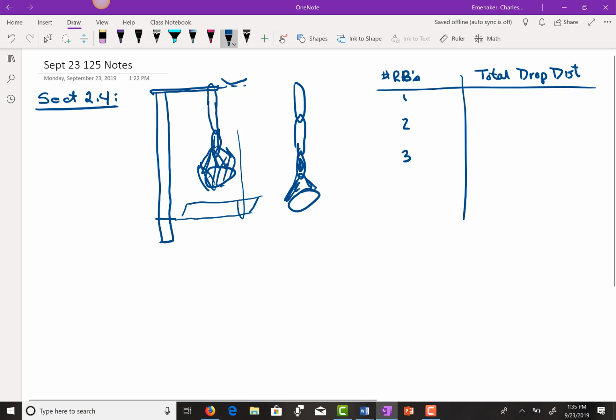So you're going to have, and I'm making up something or other, let's say 23 centimeters, 36 centimeters, and then you're going to put a third rubber band on it and drop it again. And get a total drop distance with 3 of them, and I don't know, let's say 50 centimeters. That gives you 3 pieces of data, doesn't it?